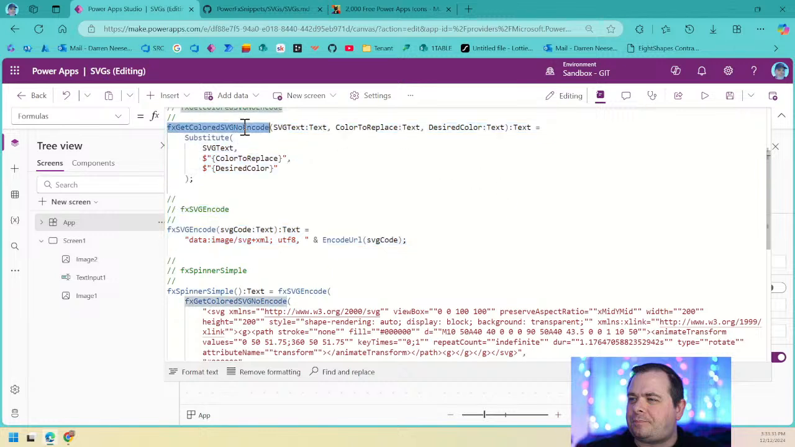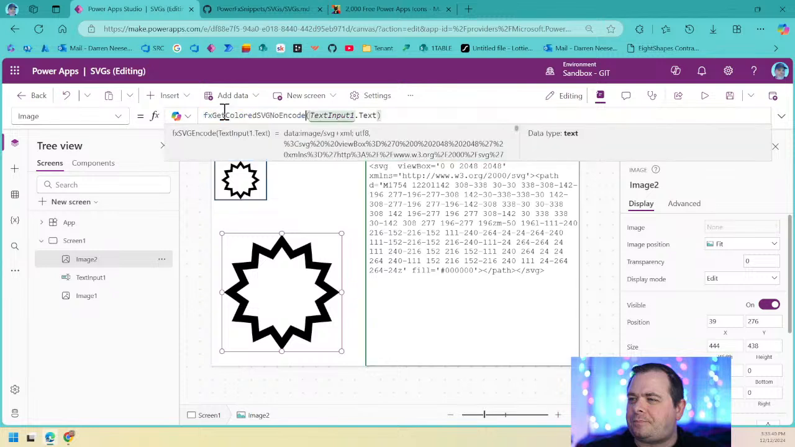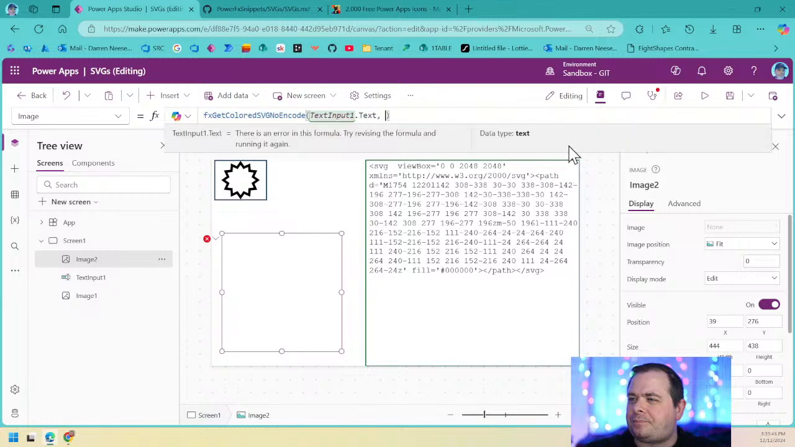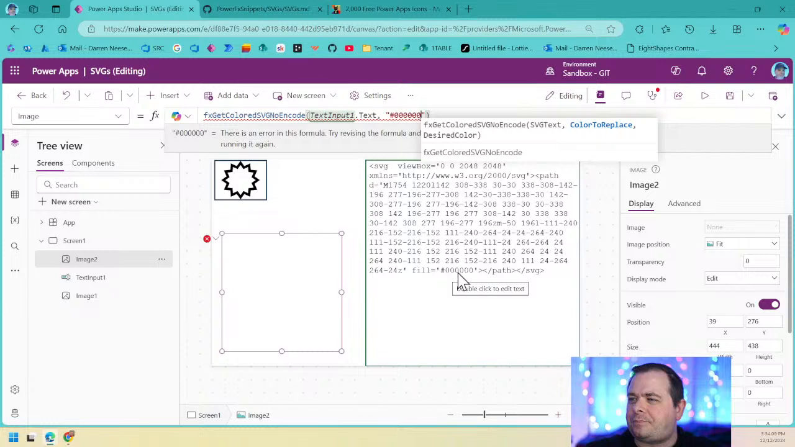So what I want to do is I'm going to take this function here. I want to say get colored SVG, no encode. So the first argument, you can see there, boom, that was the SVG text. The color to replace, if you see that as black and white, just do a hexadecimal number that looks like this, all zeros. And you want 6 zeros. 2, 3, 4, 5, 6. Yeah, see that they have 6 there? All right, so we're going to replace that one.